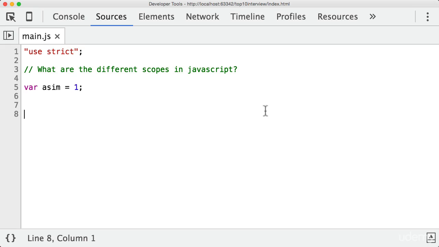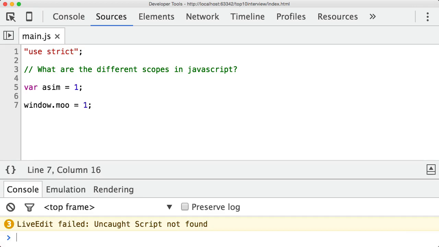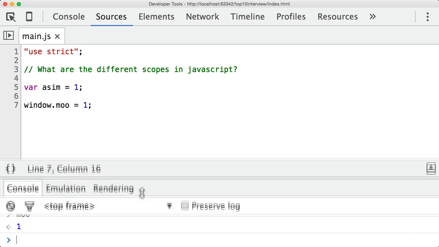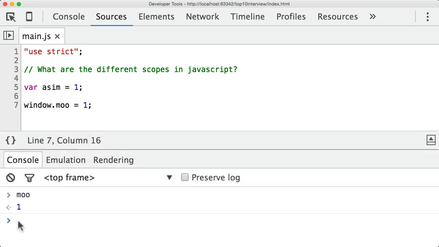So another way to define a global variable is actually to add it as a property to your global object. Because we're in a browser, our global object is window. And on the window object, I can define a property called moo. Let me bring up the console here. Now I've defined a property called moo. I can use it and it gets printed out, and actually we can use it just the same way as we would use the variable asim, which we'd defined as a global as well.